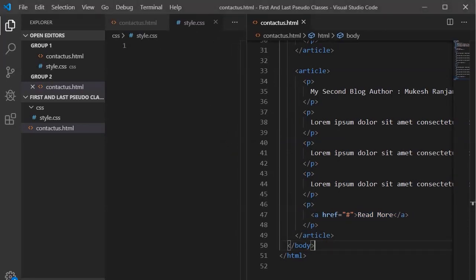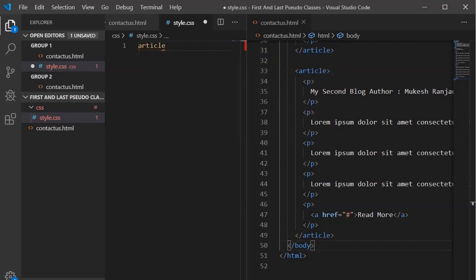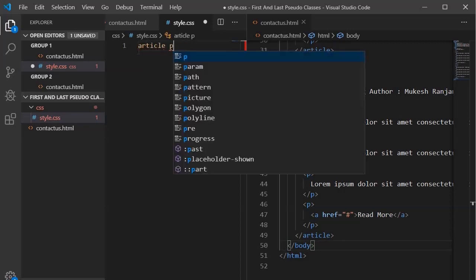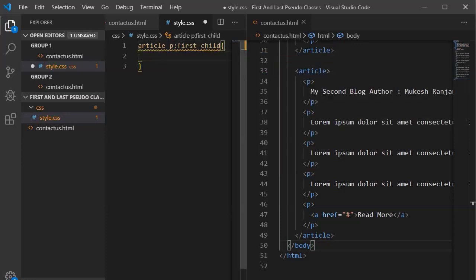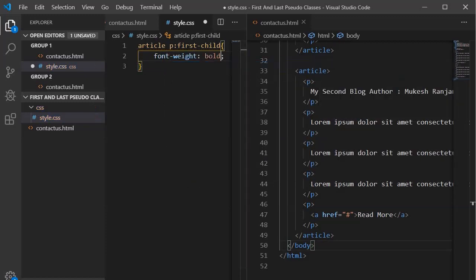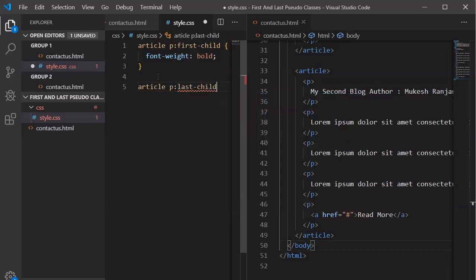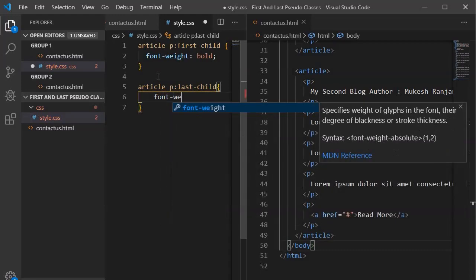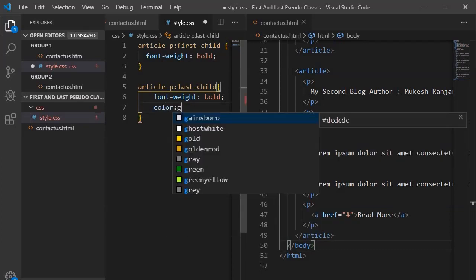So now what we will do, we will write the pseudo classes. So how can we write it? Let's write it. We are going to use the descendant selector for article. So I'm going to say that I want article, and within that I want to select the p element, and for the p element I am going to select the first child, and I want to provide the style. For that I am going to say that I want font weight bold, and then for last child, we need to write article p tag last child. This is the structural pseudo class, and we are going to say that font weight should be bold, and we are going to give the color green.